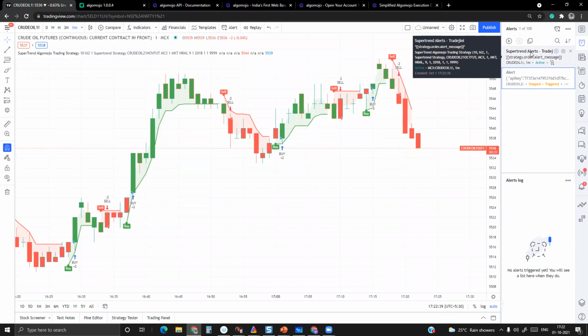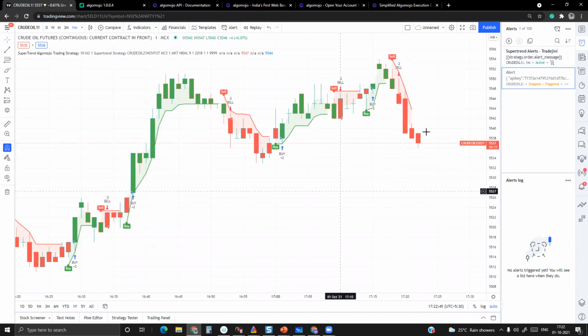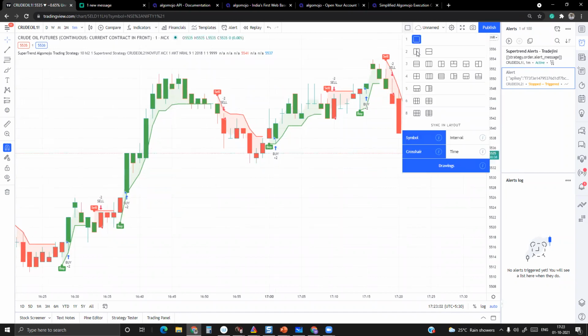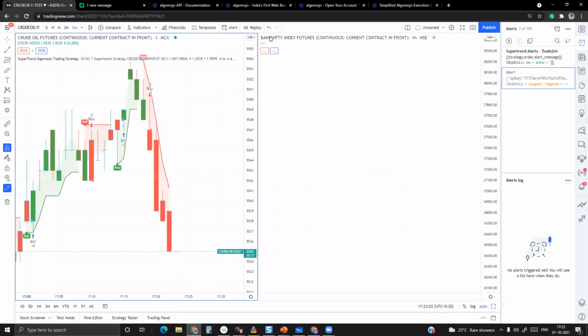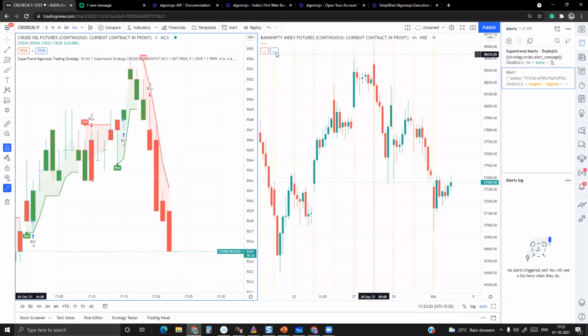Okay, so let's look for some signals over here. Maybe it should generate a buy signal. I think it might take a little bit of time to generate. So parallelly, I'll also try to bring one more chart. Maybe I'll duplicate one more chart here, and bring something like natural gas over here.